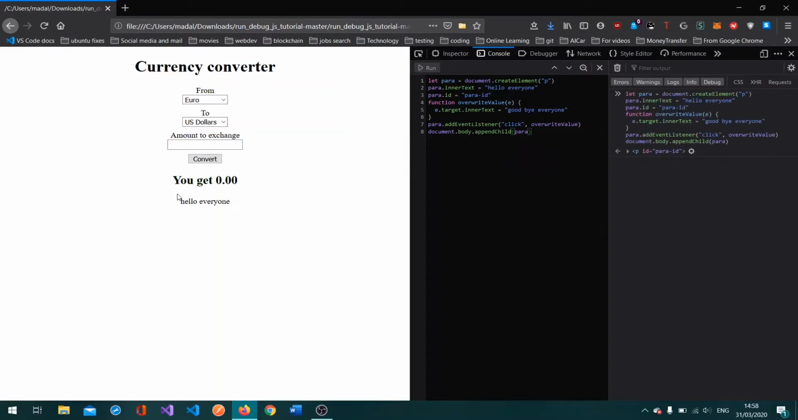So as you can see, the element that I just added has been added to the web page, and if I click on it, as you can see, the text content of the paragraph changed to goodbye everyone. If I refresh the page, the changes that I made will disappear. However, when you do multi-line coding in the console, Mozilla Firefox just stores whatever you wrote previously, so you don't need to start again from the beginning. It's a sort of snippet.